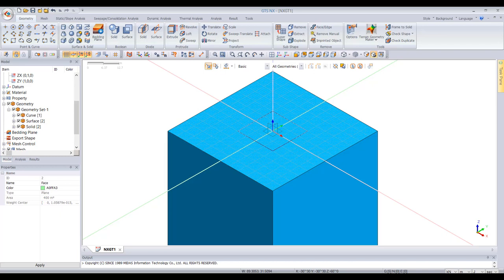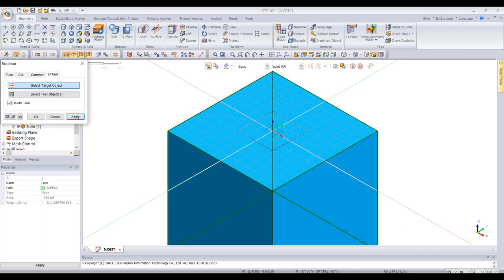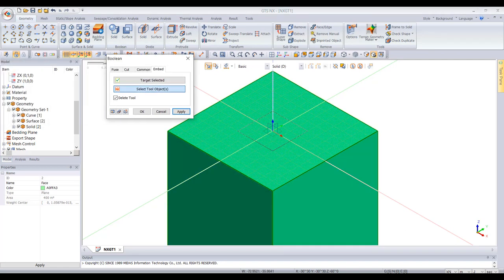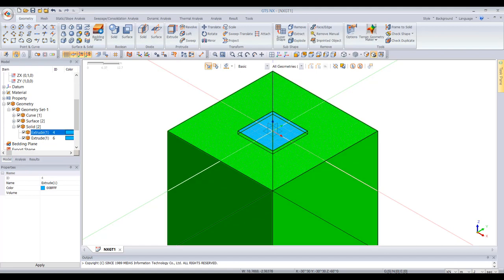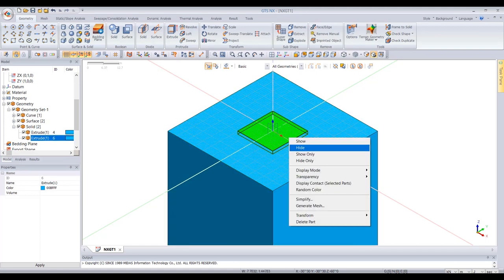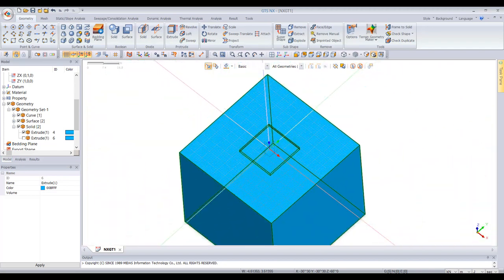Now I have to do something important, which is embedded, because when we put this raft in this soil, the raft, like the pile, will be embedded in the soil. So to do this, we have to go to solid, and in embedded part we choose this, and choose the tool to be the other solid, and we say apply, cancel. So as we can see now, this is our raft here.